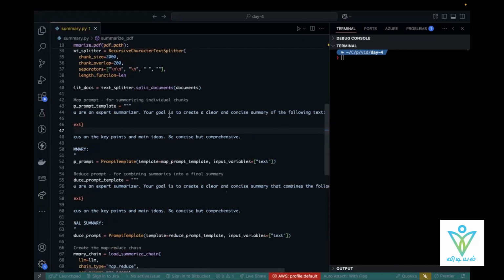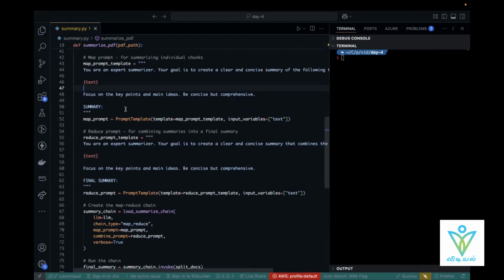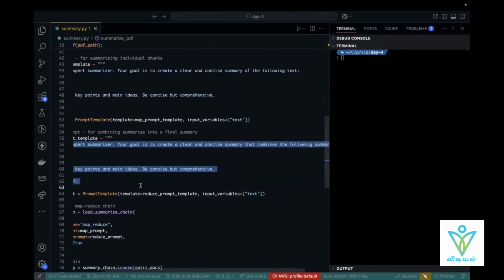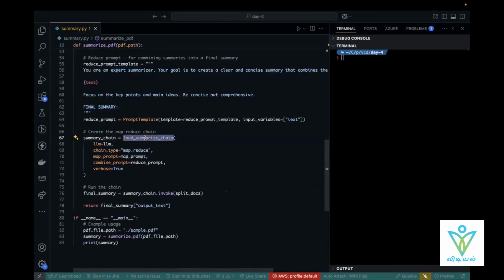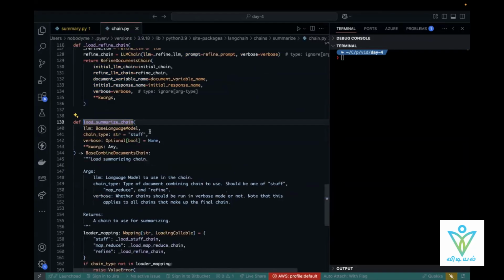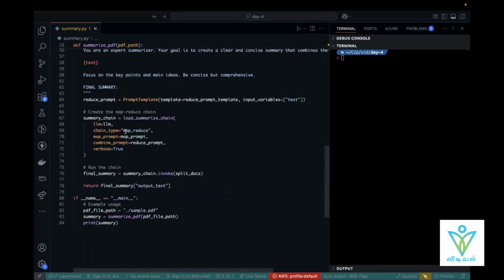I'm just saying you're an expert summarizer and your goal is to create a clear and concise summary. So this is the map prompt. And here again, the reduce prompt is there. And then this is an inbuilt method from LangChain itself called load summarize chain. I've just imported it from LangChain, and I've given it the map prompt and the reduce prompt.